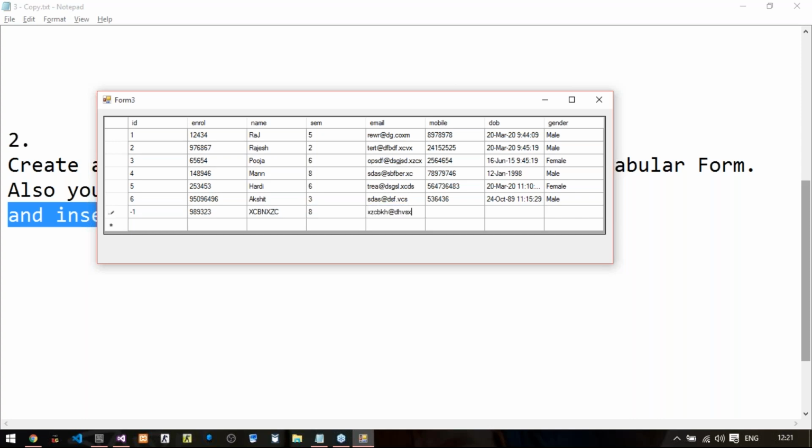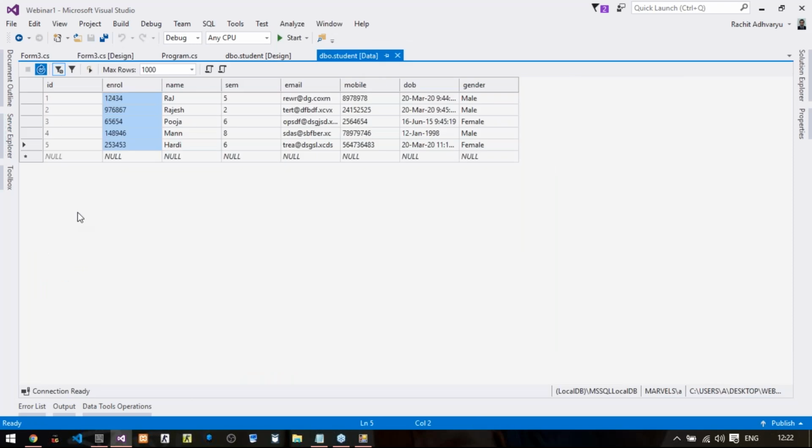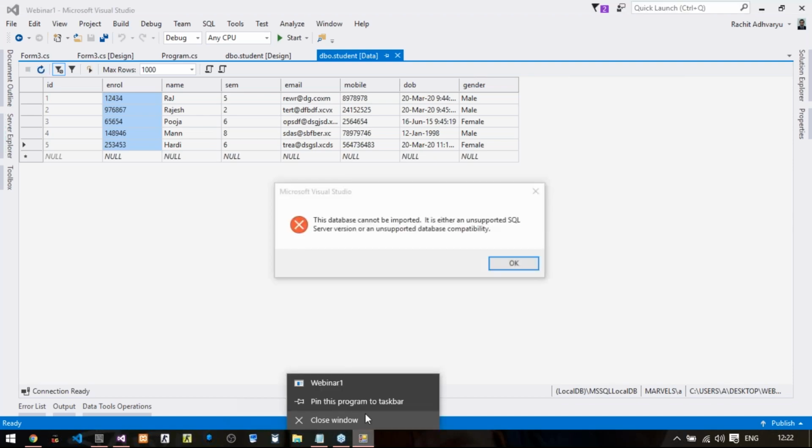I will write some email ID. I will write some mobile number. I will add some date and I will add some gender. If I press tab, a row has been generated here virtually. But if I go to my database and refresh it, because the application is running, it won't refresh automatically. So I'll just close this application and again try to refresh it.